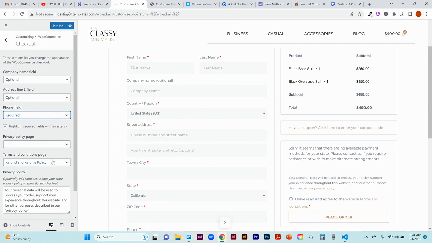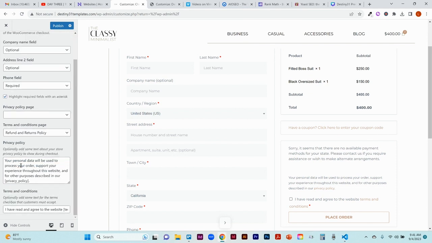If you have a privacy policy page where you wrote down all your privacy policy, you could just go ahead and click on here and choose what page that is. The terms and conditions page is already linked to refund and returns. And you could also add some text about your personal privacy policy, and it's going to show up here on your checkout page. And then of course the terms and conditions, you can update that. And then once you're done, you always click on publish and it will publish your changes.